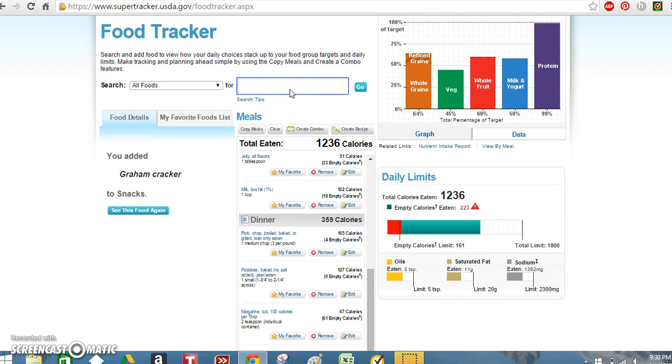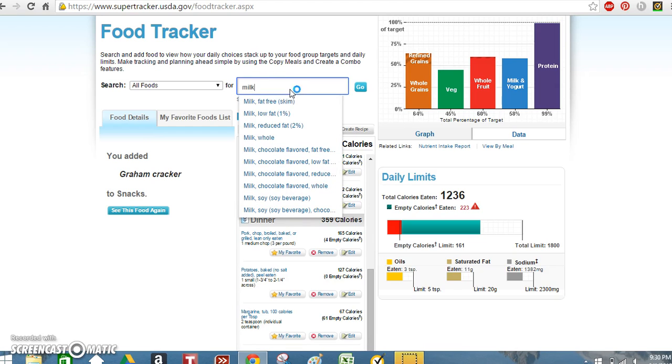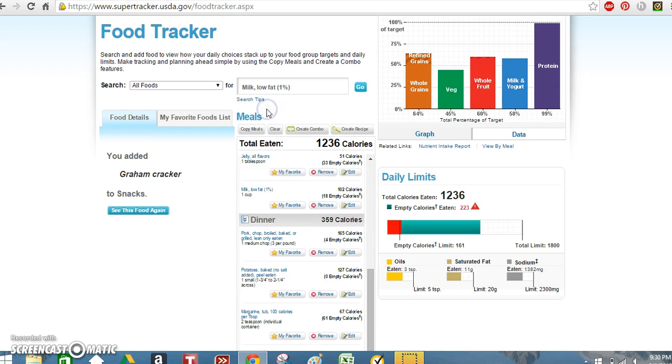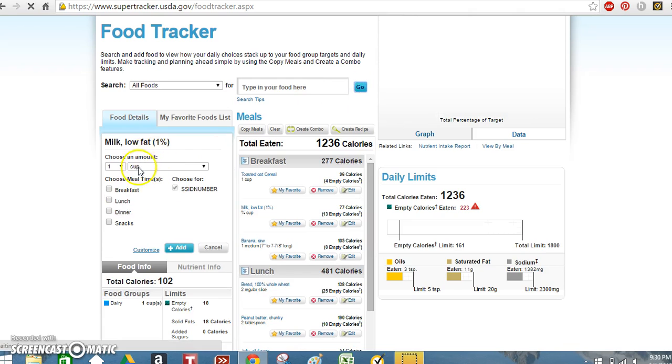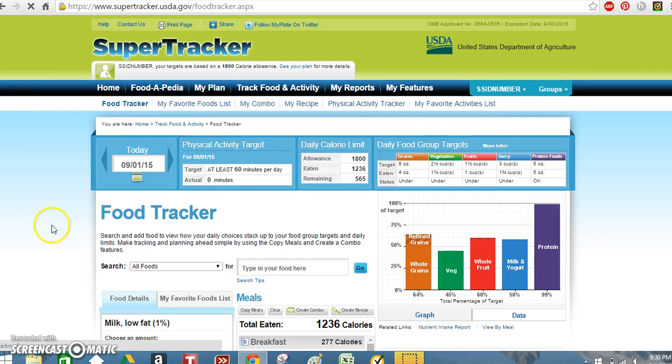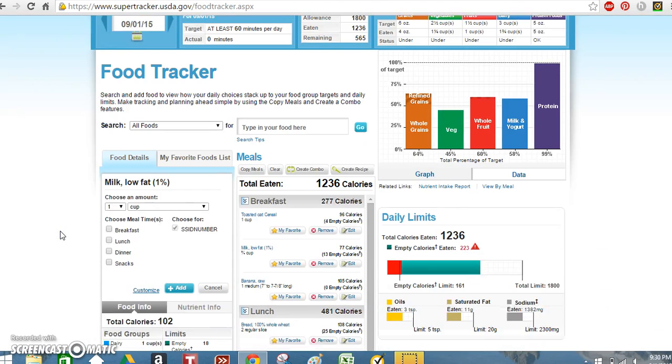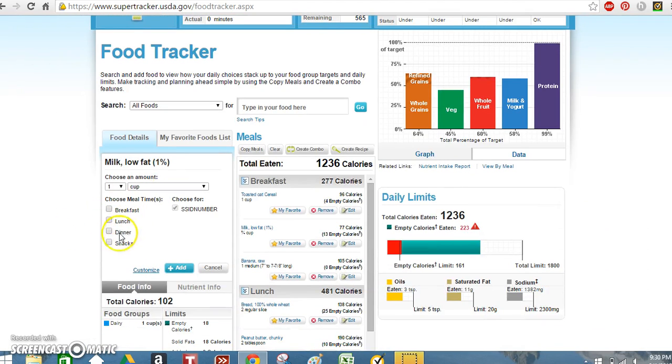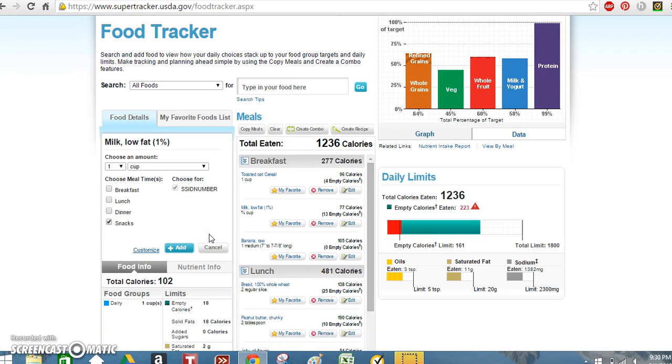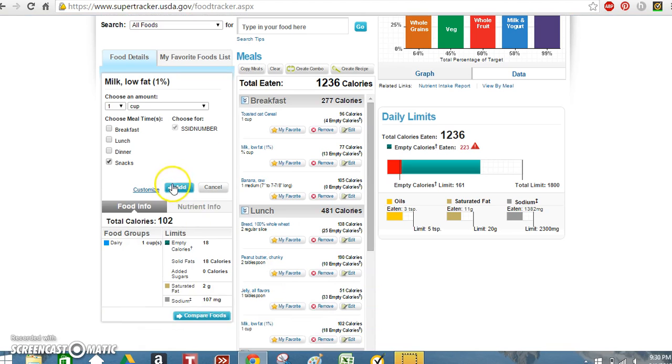And I also had a cup of milk. So I'm going to have to add my cup of milk. Even though I had milk at breakfast, I have to add it again because I had it again as a snack. Select snack, select how much you had, and add that.